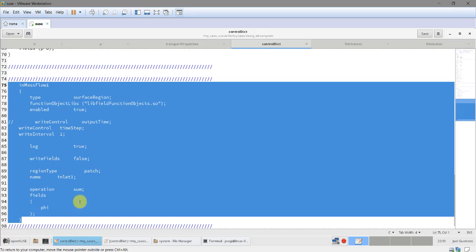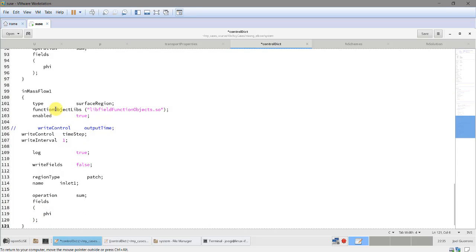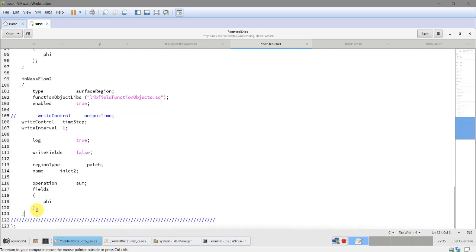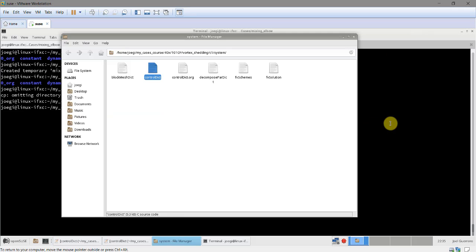Let me replicate this one to the other patch. Okay, it is enabled, true, so change the name, that is extremely important as well. Do not use the same name, change the patch there. Inlet 2, and then we do the same for the outlet. So I will call it 3, you can call it also outlet. And here put the name of the patch, it is outlet. And pretty much I'm ready to go. I have that function object set up and nothing else to check.